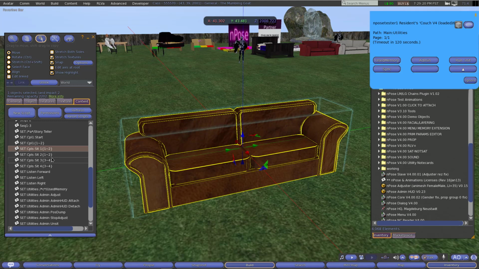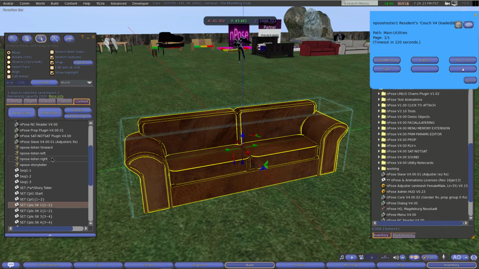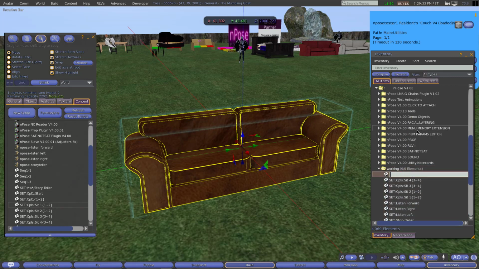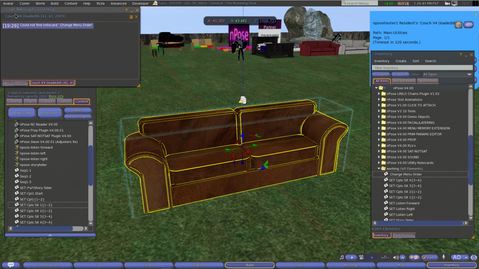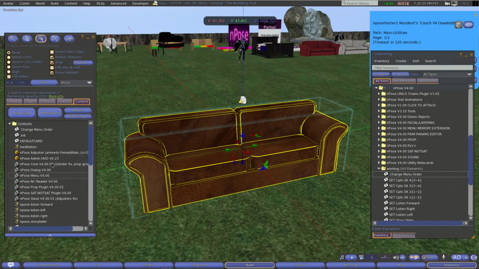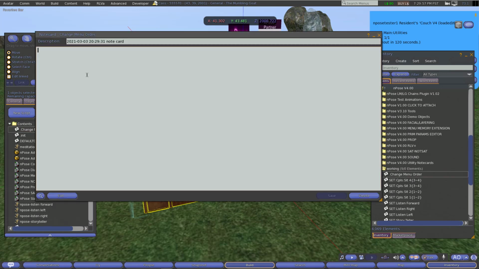There is an option, an alternative that you can actually use. You can create a note card, let me create this and call it dot change menu order, and you can lay this in. Now what's going to happen with that in there, oh, it's an empty note card, my bad. We already ran into that once. We know what that's about. So here it is.